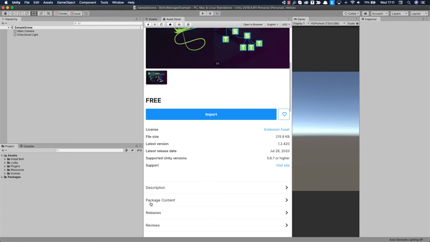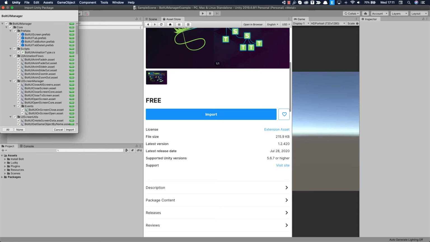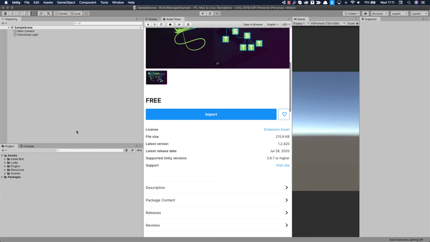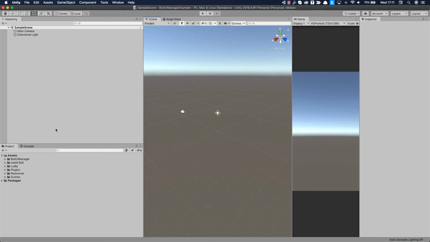Finally, import the Bolt UI Manager. Do the same steps as the previous assets. It's done now. Let's verify the installation by running the Bolt UI Manager example.